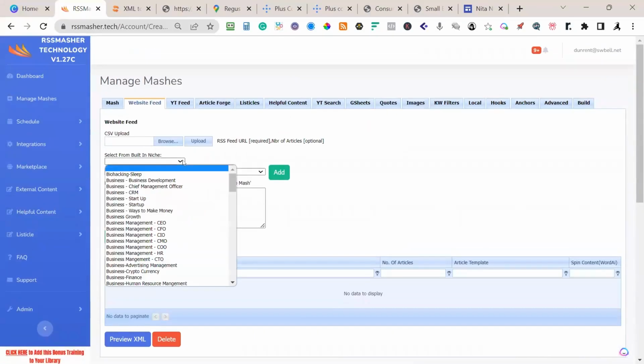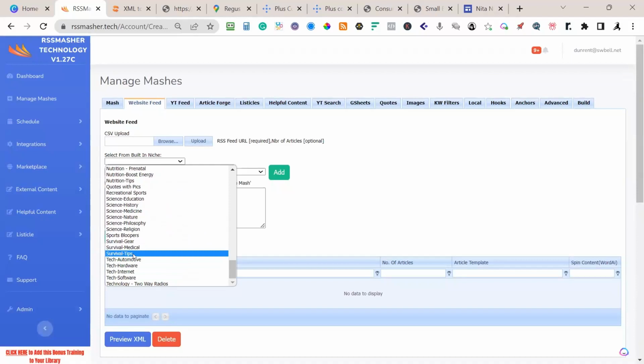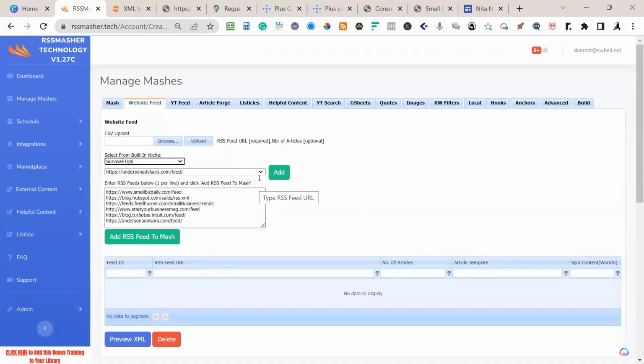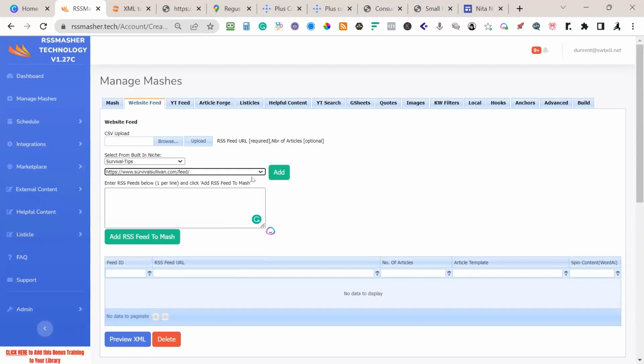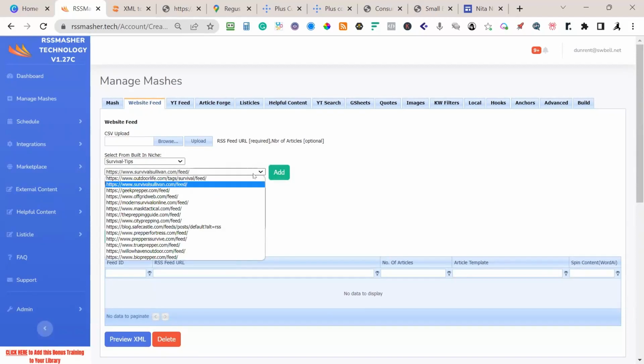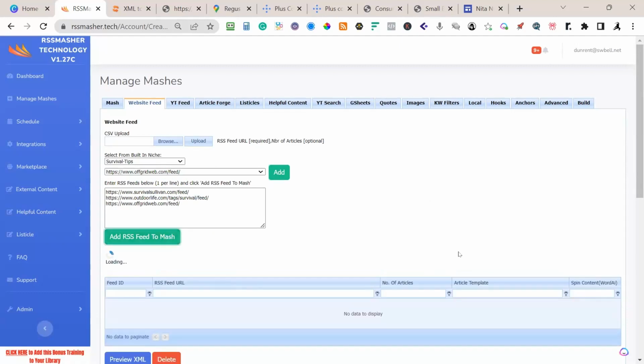So I'm going to come up here to survival. I think I've got the category hobbies, survival tips. There we go. And I'm going to get rid of all that. I don't need those business ones in here. And survival tips. So I'm just going to select a few of them. Survival Sullivan is a great feed. Put in there outdoor life. And I'm just going to pull 3 of them here, Off The Grid. That's a great bushcraft site. Okay, add it to the feed.